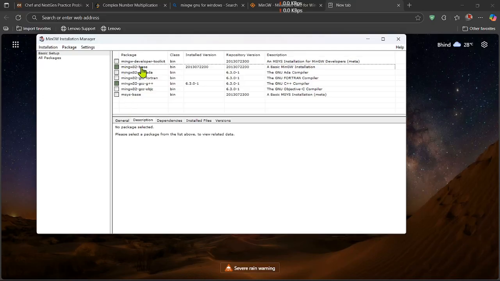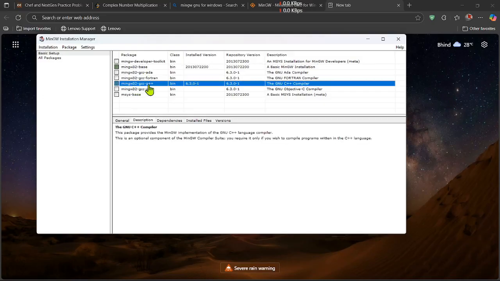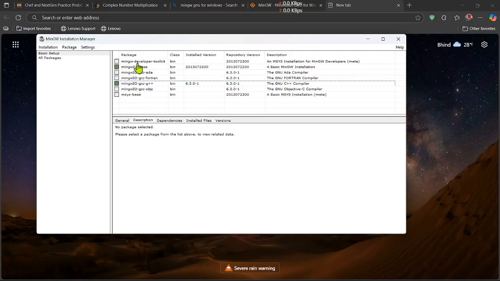Click on MinGW32 base and MinGW32 GCC G++. Only these two you have to right click on, and click on mark for installation. Once you have clicked on both of these, click on the installation tab and click on apply changes. Once you have applied changes, just wait.